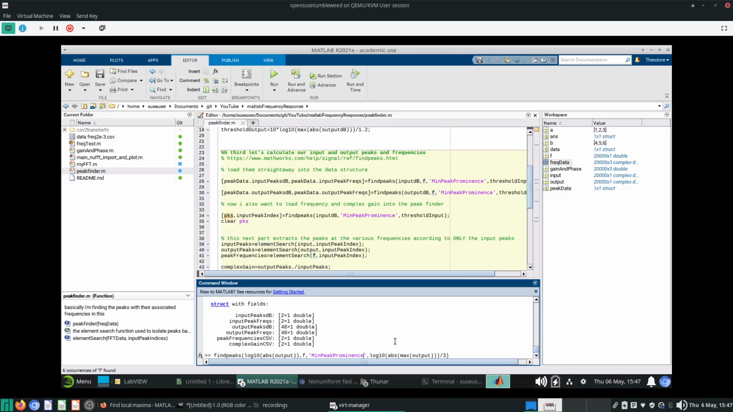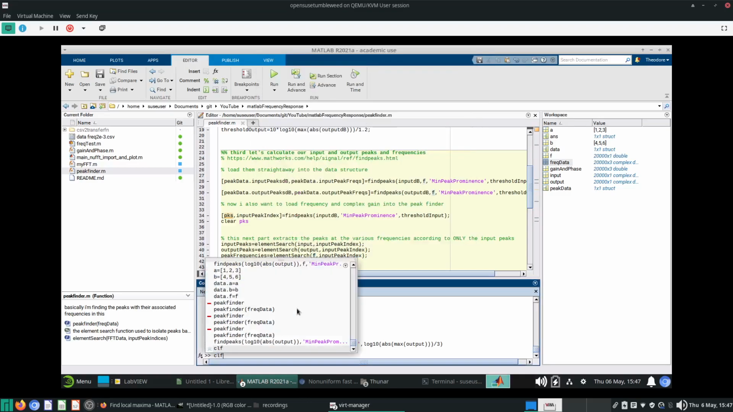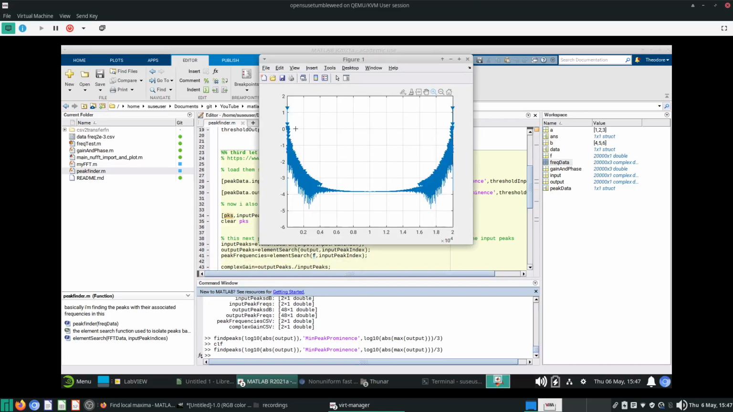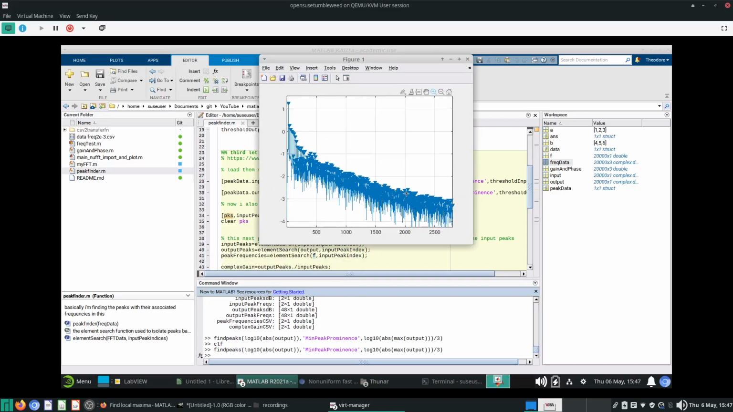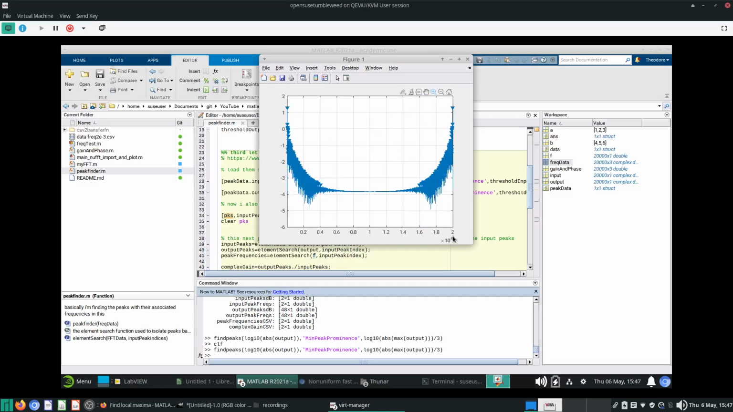So yeah, let me remove this f and we'll see what happens when you take a look at the figure. Oh, let me clear the figures first and let's try again. Okay, now you see, instead of plotting it against frequency, it's now plotted against the index number values. So it goes from 0 all the way to 20,000 because we have 20,000 elements.